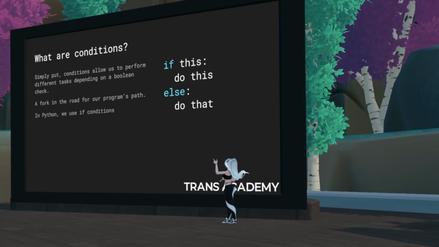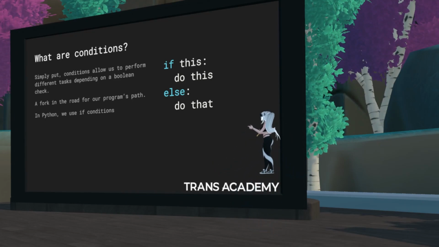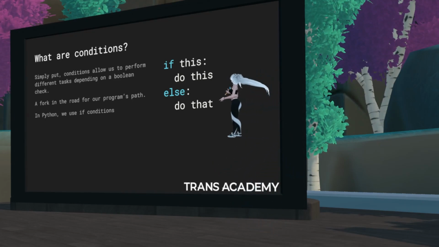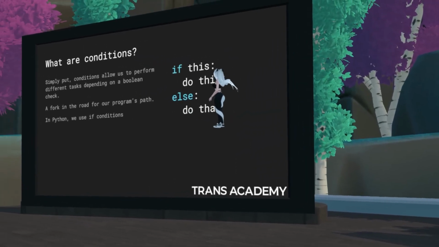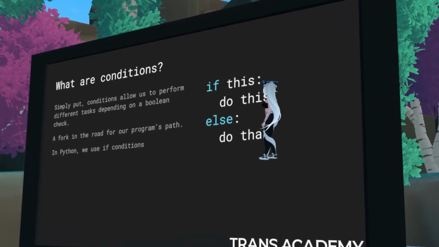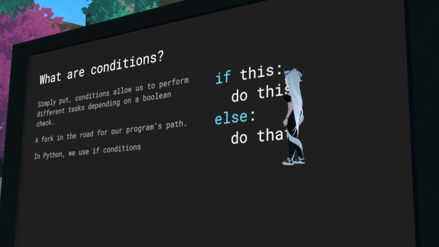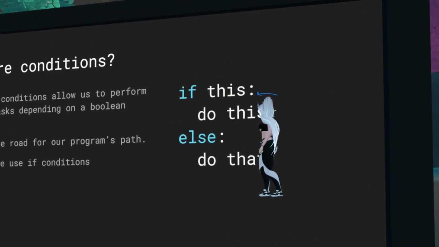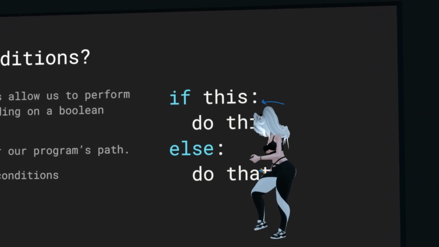Let me go over to here real quick. In the event this is true, then this block of code will execute. In the event it's not, this block of code will execute.